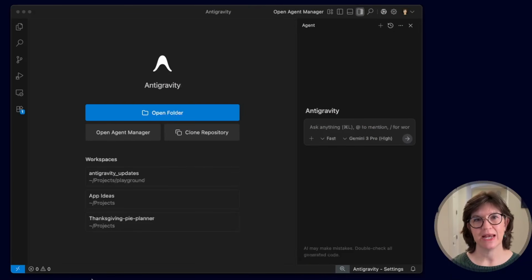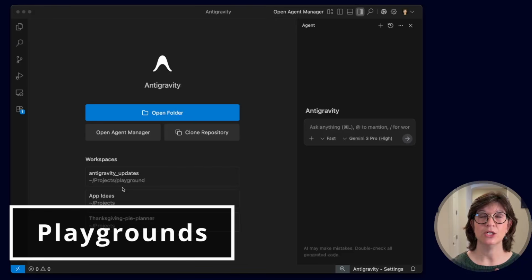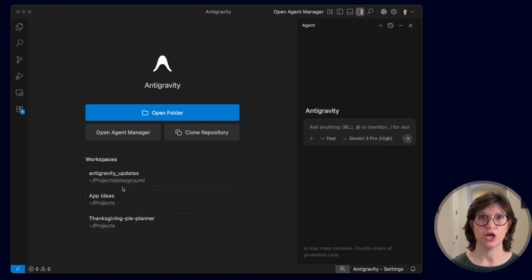So when you first open Antigravity, it looks really familiar if you've ever used Cursor or VS Code. You generally would come in, open a folder or open a workspace that you've already used, maybe clone a repo and get started. But the first feature that I really love about Antigravity is the ability to do a quick prototype without the cognitive cost of starting a project.